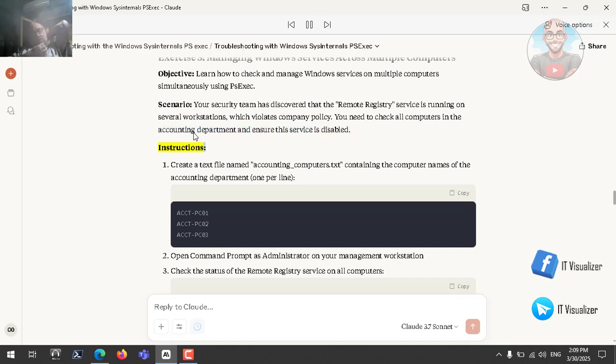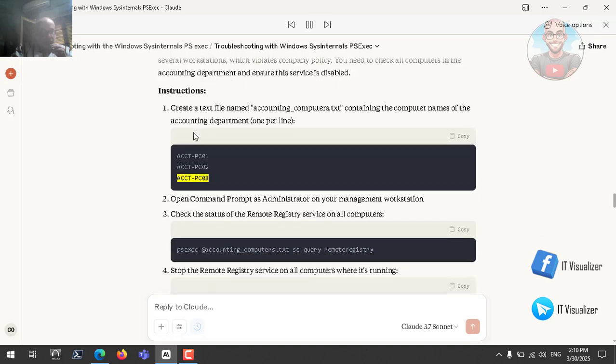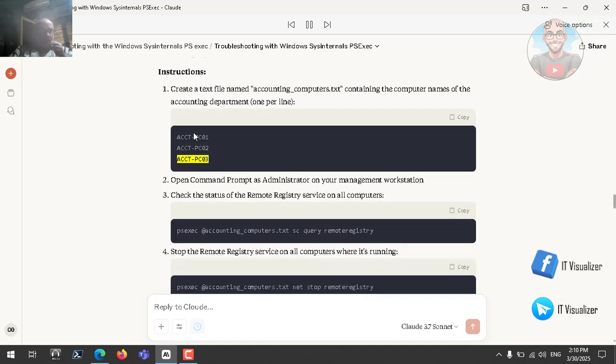Instructions: create a text file named accounting_computers.txt containing the computer names of the accounting department, one per line. Copy. ACCT-PC01 ACCT-PC02 ACCT-PC03. Open command prompt as administrator on your management workstation. Check the status of the remote registry service on all computers.